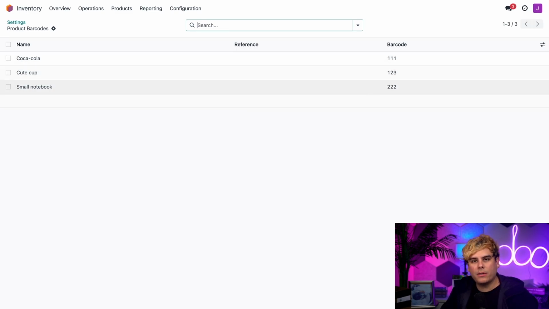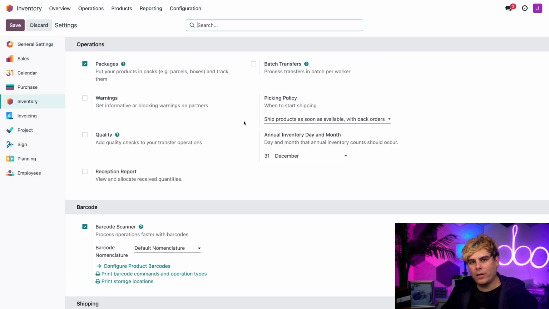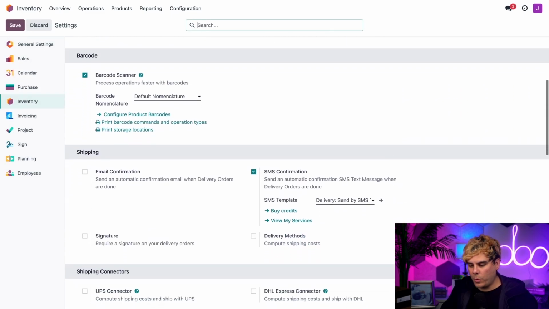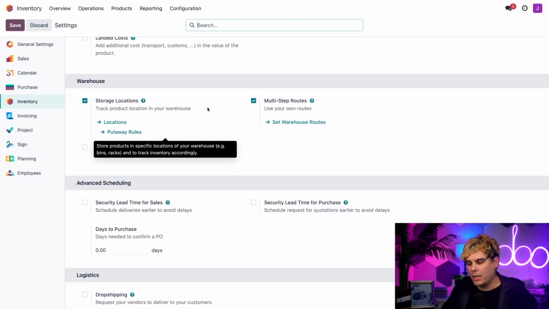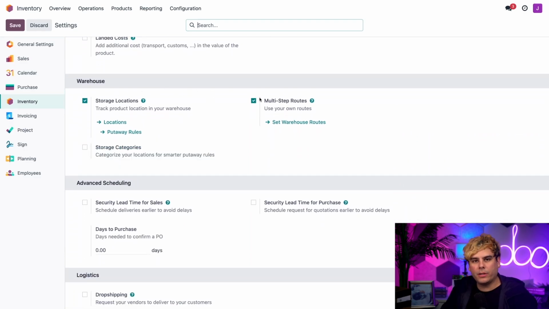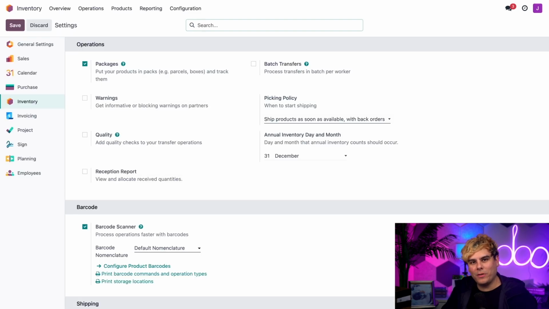Okay, now I'm going to go back to the settings using the breadcrumbs right there, which today is just white bread. And we're going to scroll down to the warehouse section, all the way towards the bottom right there. Perfect. Now we need to make sure both storage locations and multi-step routes are enabled as well. Then once we're done, we're just going to hit save to make sure everything is saved before moving on.